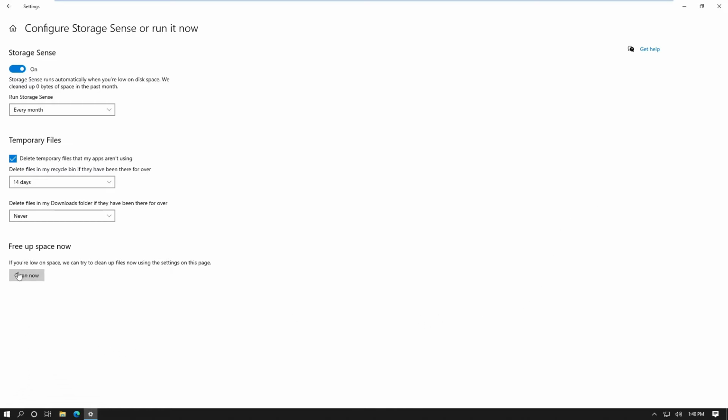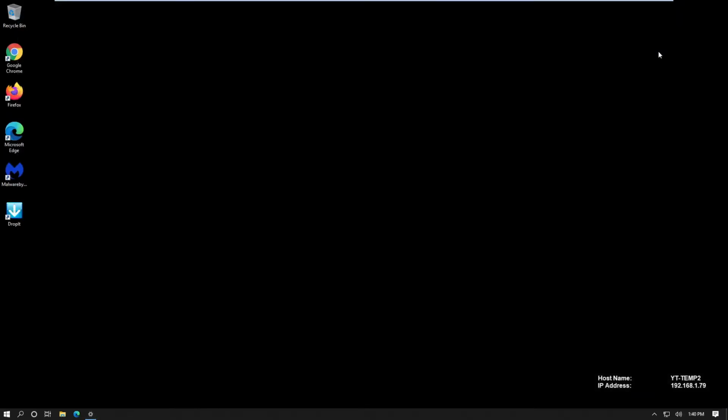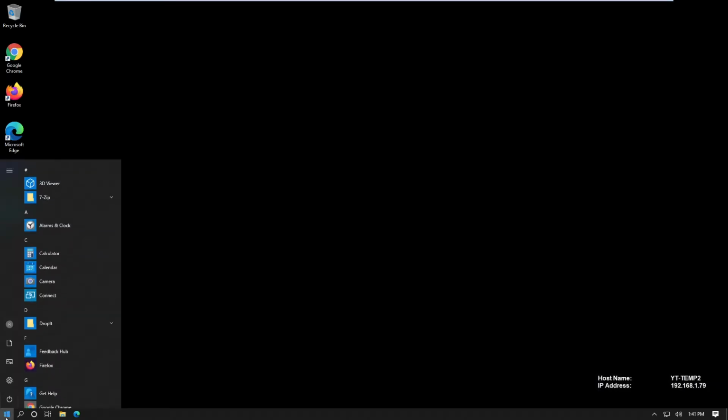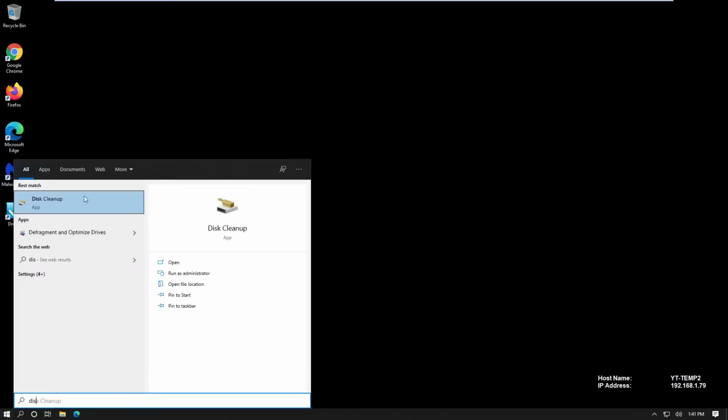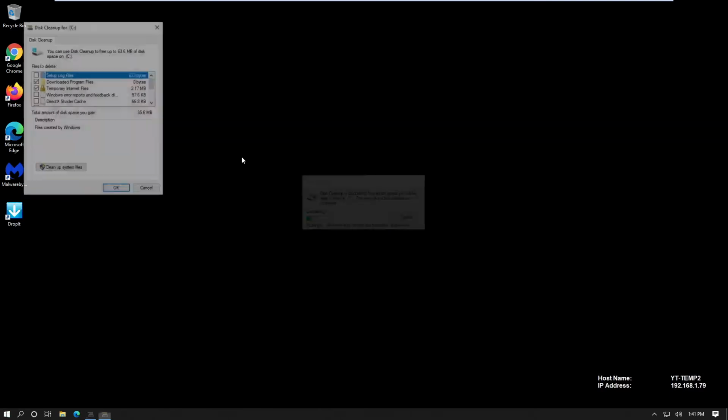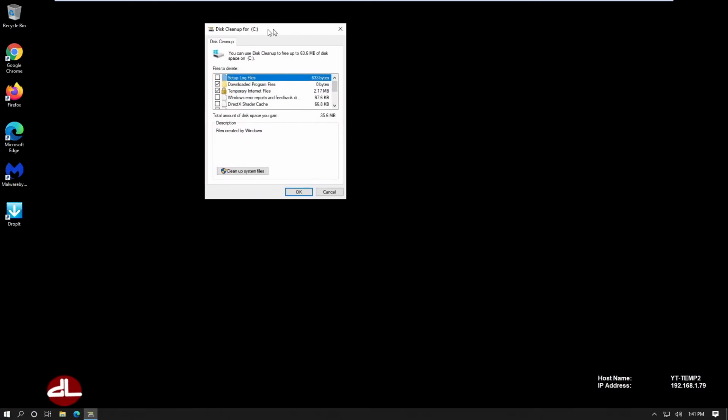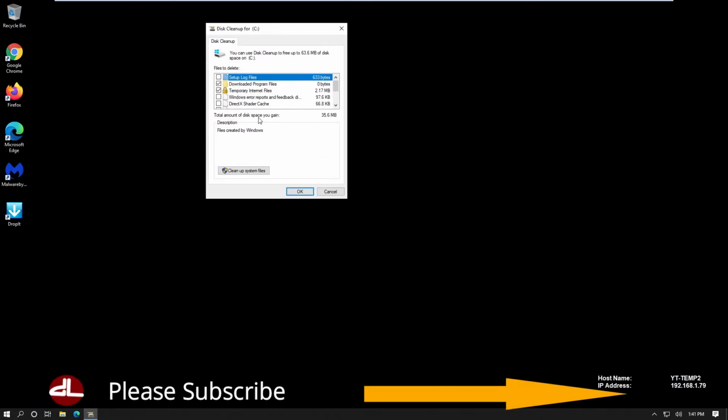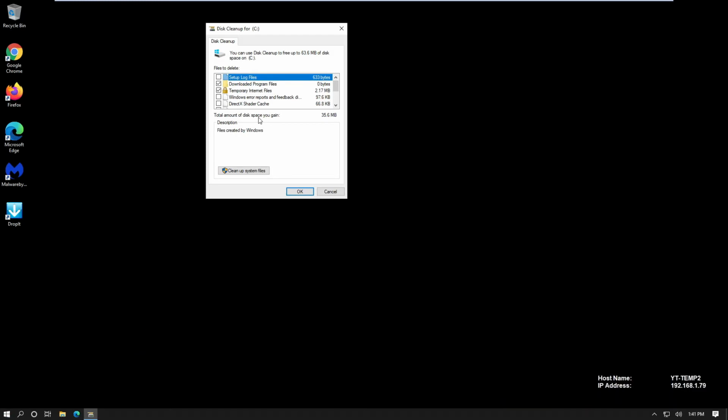So let Storage Sense take care of that stuff. You can run it right away if you want, but as long as it's turned on, we are good to go. So let's go to another option we can do. We all know our Disk Cleanup, right? I just type disk and I open my Disk Cleanup right here. So I can do it manually, but I don't want to be bothered. Plus, I forget it all the time. So let's schedule that.